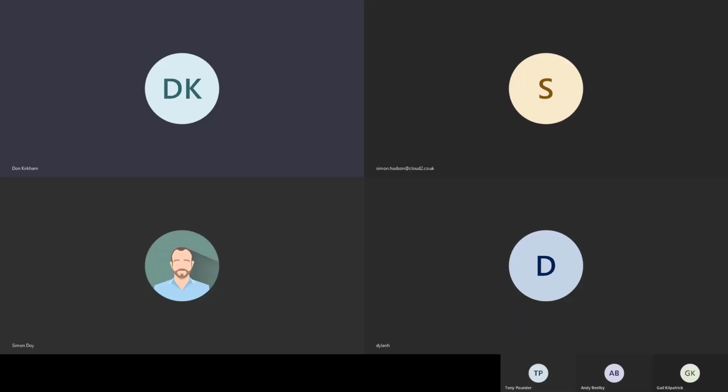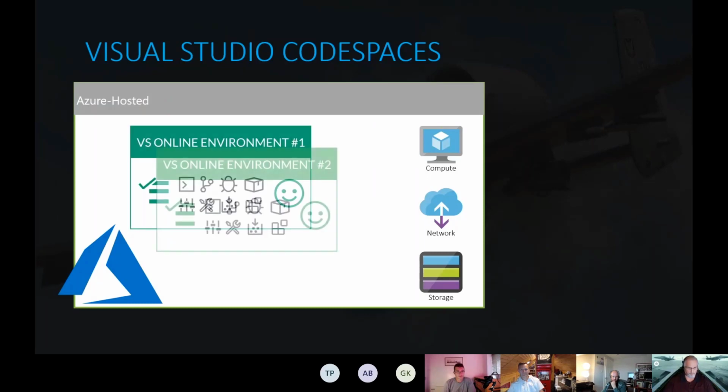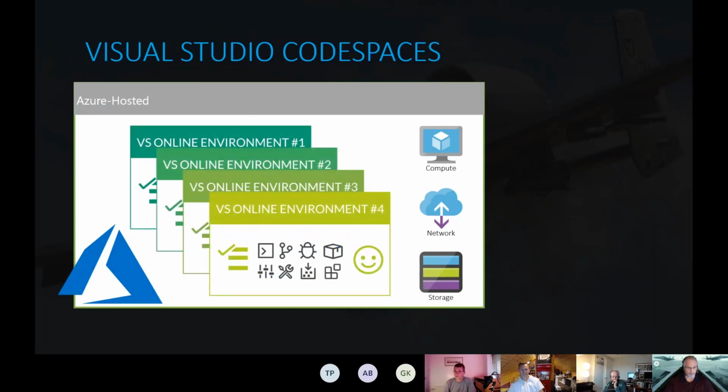These aren't free. Since they're Azure hosted, you do have to pay for them, but you'll see that they're so inexpensive, and the value of these is well worth what little you do pay. So once you have your plan set up, then you can start building these environments, okay?